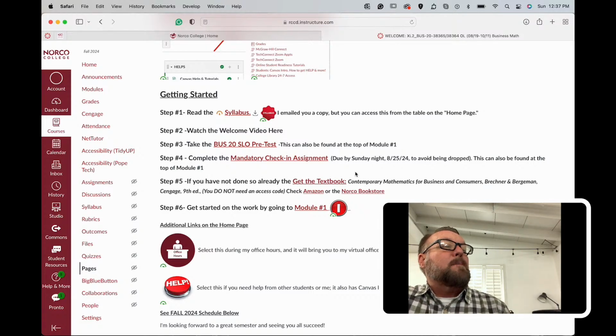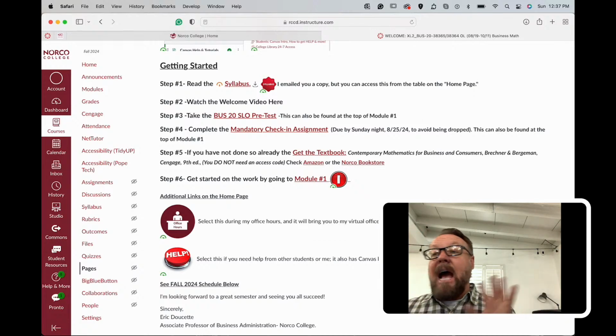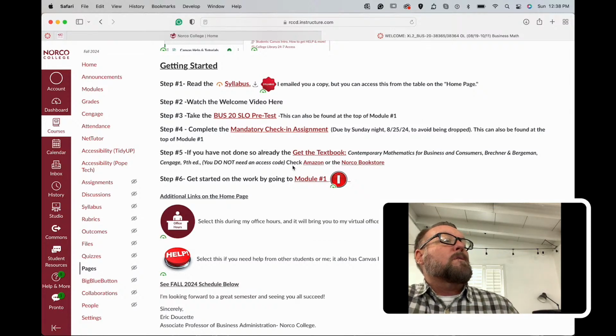If you didn't get the textbook, there's another link here to get the textbook. You could also order it on Amazon or at the Norco bookstore. But don't pay for any access codes because you don't need any in my course. Everything is built right here in Canvas. And then you can get started on the course by going to Module 1.